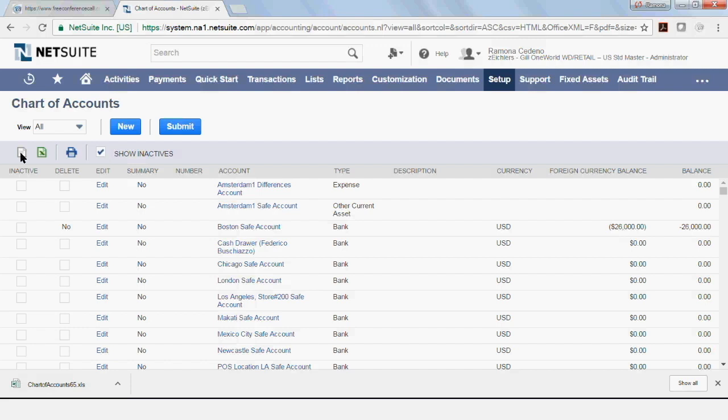To export your chart of accounts, you can click on the CSV icon over here if you want to export to CSV. If you want to export to Excel, you click on the Excel icon, and when you click, it is a simple download. You get a download into Excel, which you can open and view and filter and work with the data in Excel format.